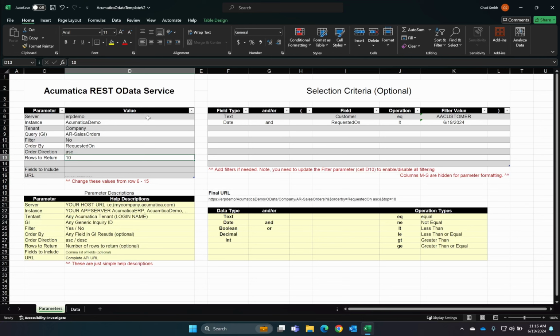Our selection criteria table is pre-populated with a couple of filters. You can add or remove filters as you see fit. For our example, one filters the customer to AA customer and the other filters for a requested on date of less than today. Below that, you'll see a list of field types and operations for reference when filling out the selection criteria table. And with that, our sheet is ready.